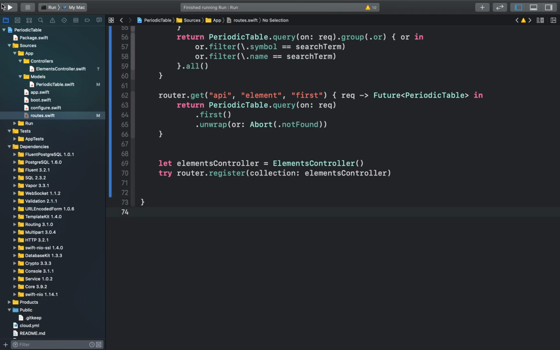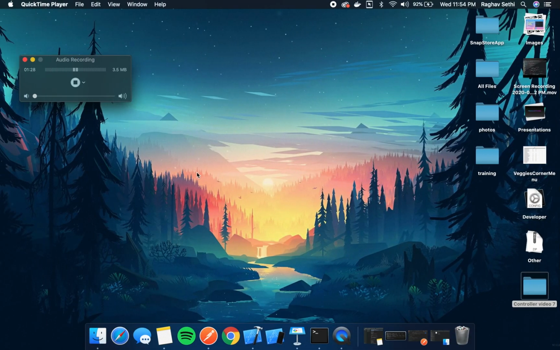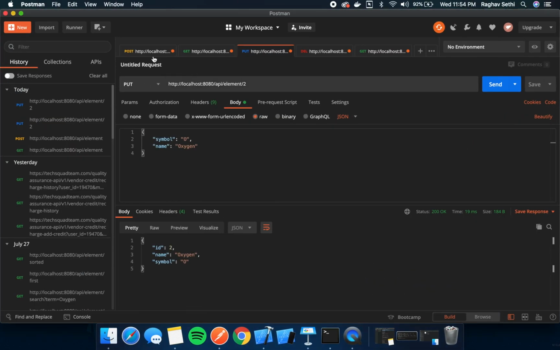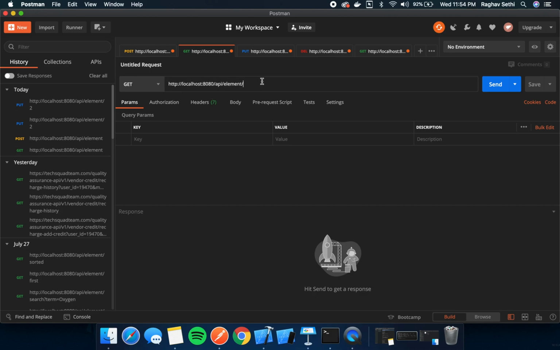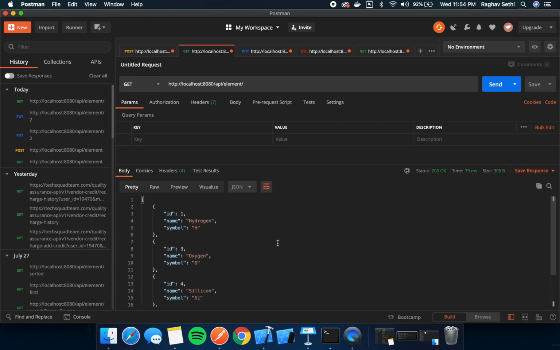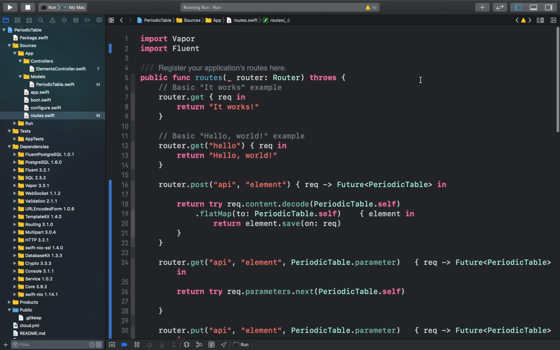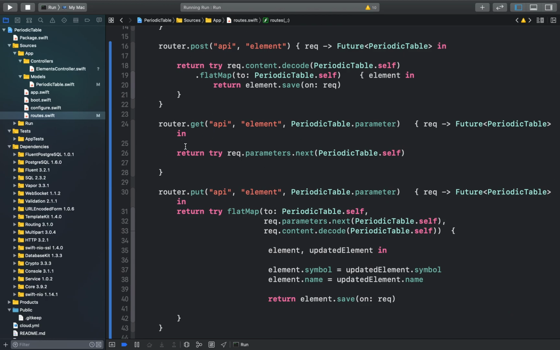Now we can run our application, and we can test this function out in the Postman app. So as you can see, our getAll function is still working. So now we can remove all of these routes and make handlers for each of them in our controller file.